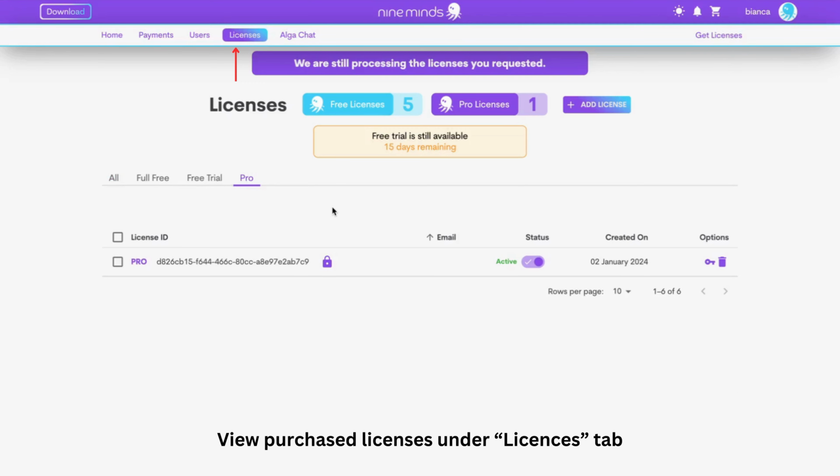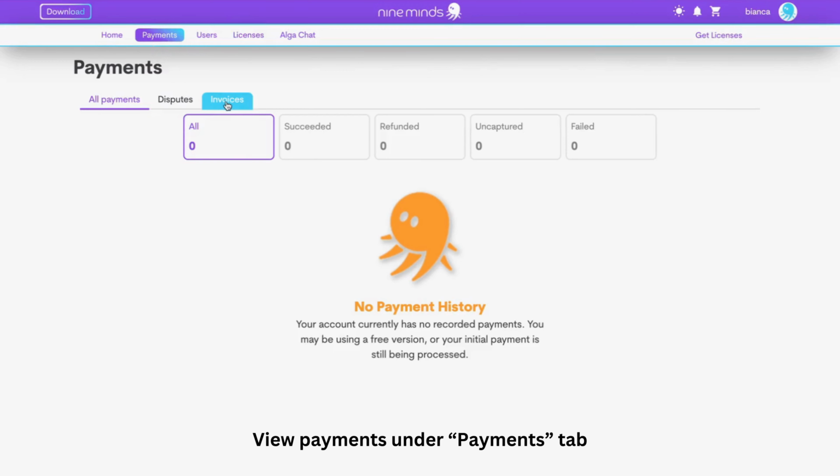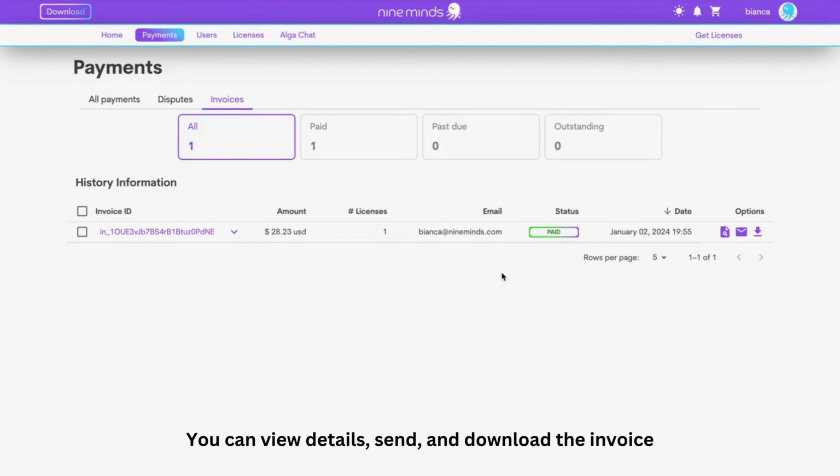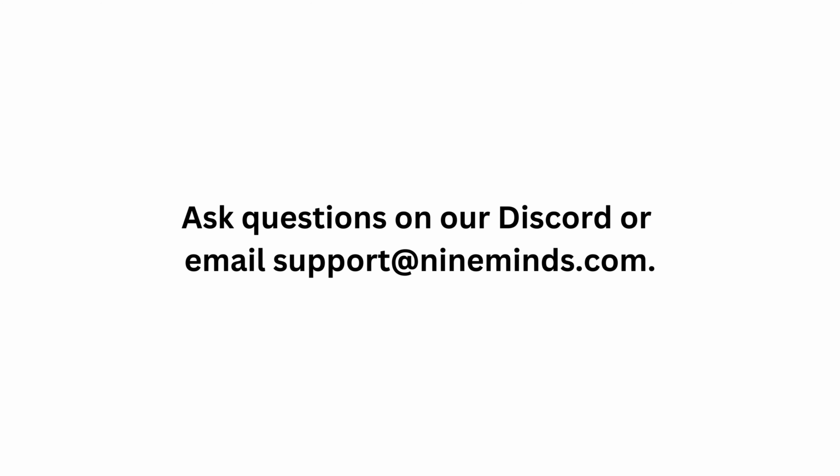You can view the licenses you've purchased under the Licenses tab. Also, you are able to see the past payments under the Payments tab. Also under the Payments tab, you can see all invoices from purchases you've made. You may choose to download them, send them, or just view the details of them.